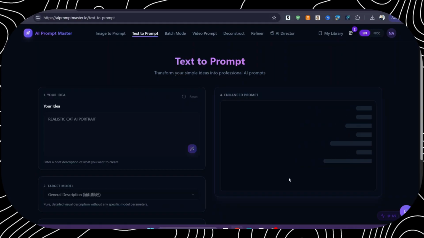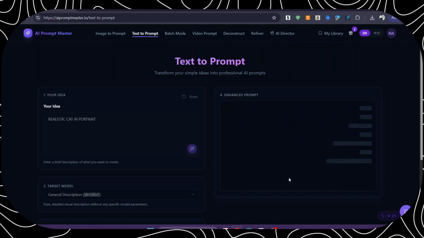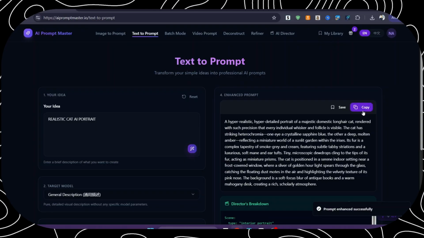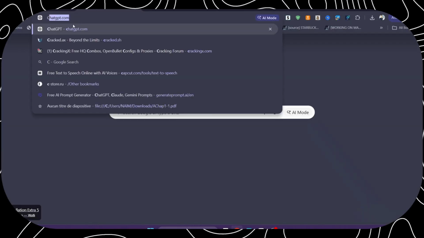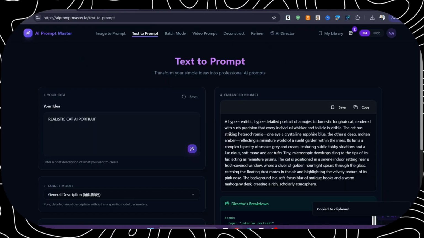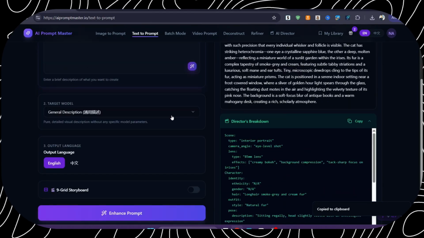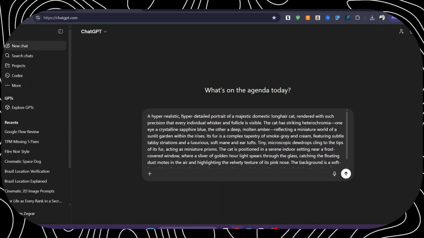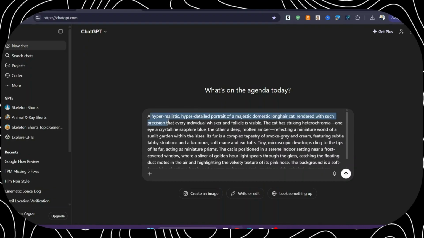The tool will add details, improve structure, and include style keywords. Now, all you have to do is just copy the prompt generated, then paste it in tools like ChatGPT, Midjourney, or Stable Diffusion. You'll get better, more consistent outputs.